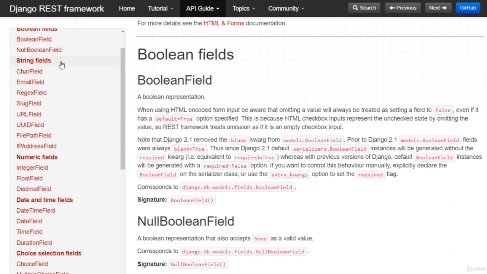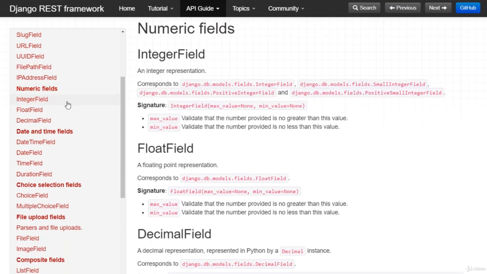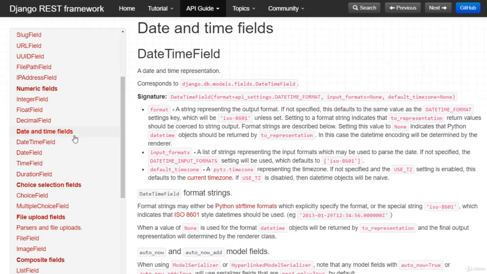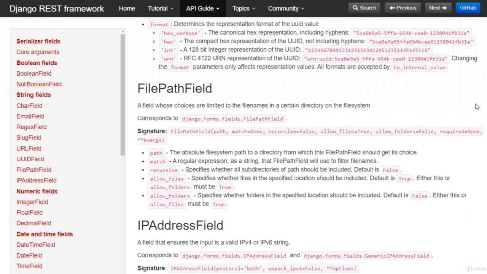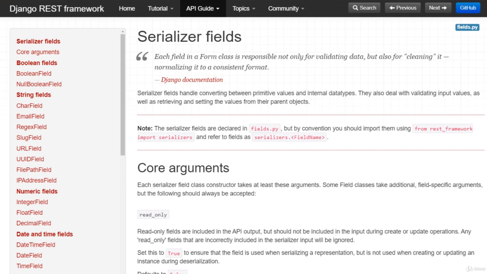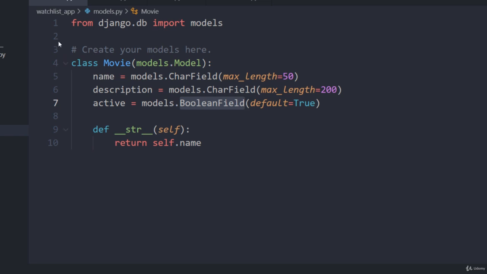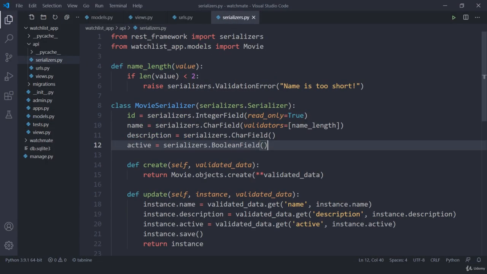Here, if you check out this boolean field, we have 2 different types. If I talk about string fields, we have char field, email, regex, slug, URL, and a few others. For numbers, I have integer, float, as well as decimal. For date and time, I have date and time field, date field, time field, as well as duration. There are a few others. Now why am I talking about these fields as well as these core arguments? There are chances that you want to serialize in a specific way, so you can utilize a specific field.